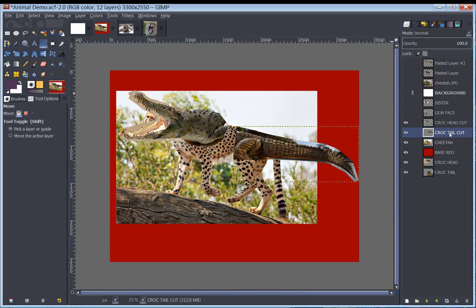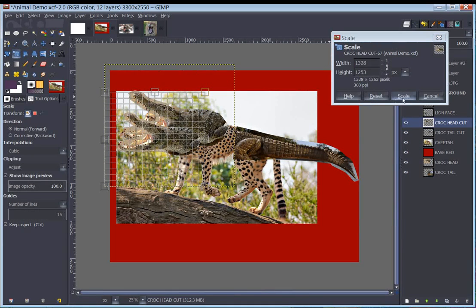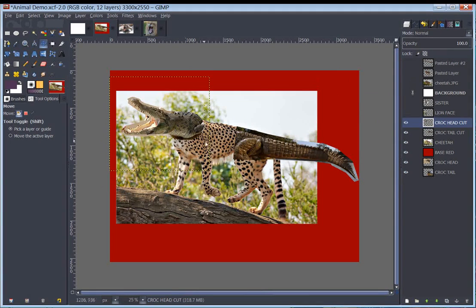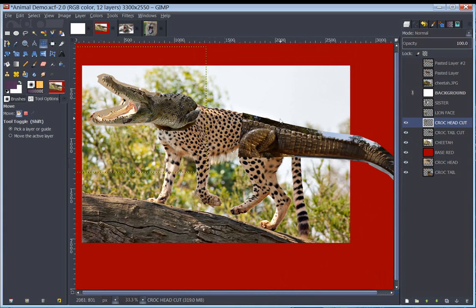Go to my croc head cut. Shift T for scale. See how useful those shortcuts are? Scale. M for move. Move that up. Now I can look at this thing and say, okay, this is working. I can see that all my pieces here are going to fit together pretty well. Obviously I'll have to get rid of the cheetah's original tail and some other things, but as far as getting my rough cuts go, this is working pretty well for me. So I'm going to stop here.